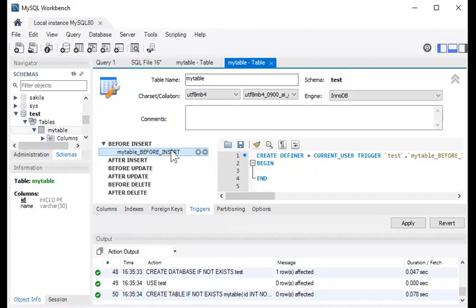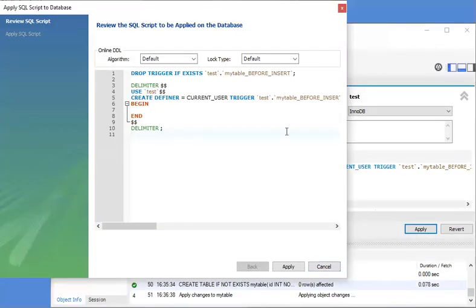Actually, I am using the GUI to create the trigger. Click here and click on apply. Okay, so it shows everything here: database test, user current user, and the trigger name is my table before insert. If you want to change the name, we can highlight it and change the name over here. For now, I'm leaving the name the same. Our syntax goes between begin and end.